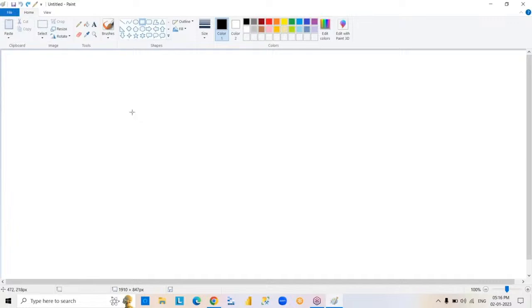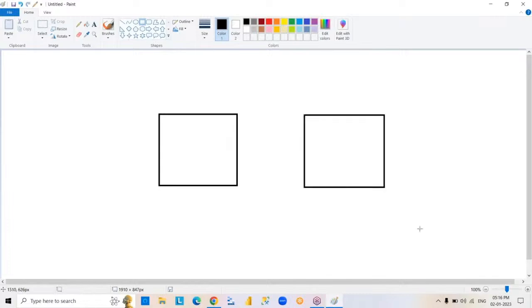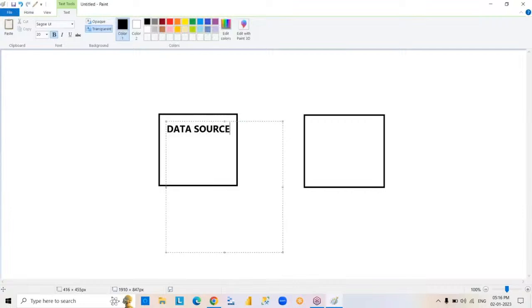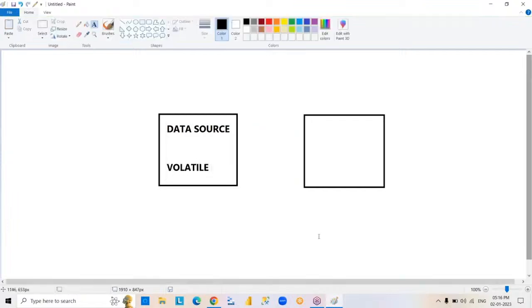Coming to the next scenario. Basically, this Power BI is related to a data warehouse. So what is a data warehouse? What is the difference between databases and a data warehouse? It is better to discuss those scenarios also. For example, this is my data source, meaning the database. Basically, this database is a volatile database. Volatile means anytime you can connect to the database and modify it.